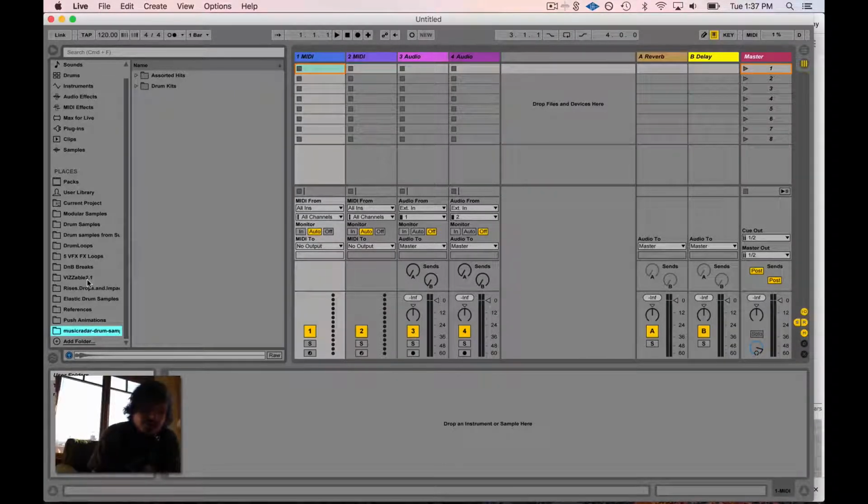So you can change your workflow. If I want to work with drum samples, you could actually remove and add folders on the browser to suit what you're trying to accomplish. Word. So that's pretty much it. I hope that saves you a lot of time.